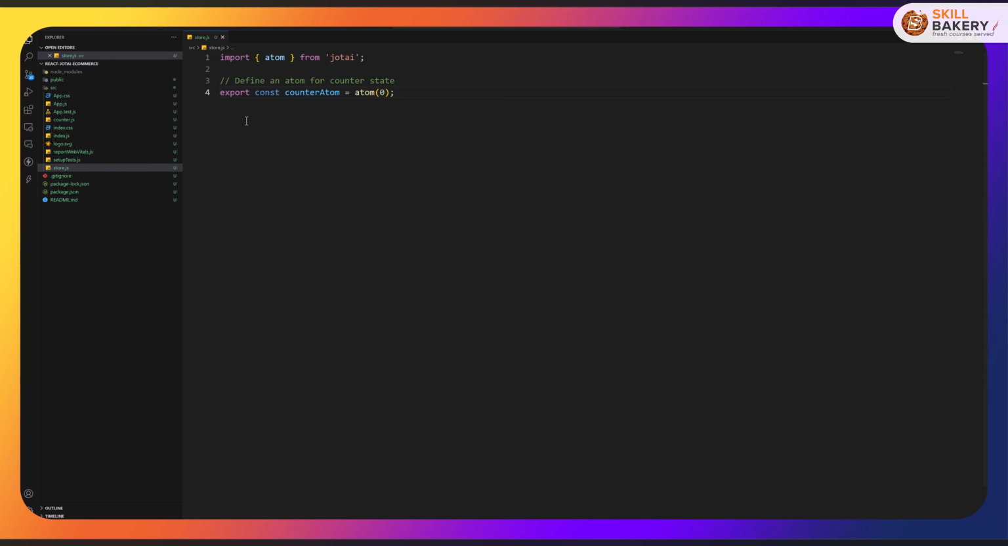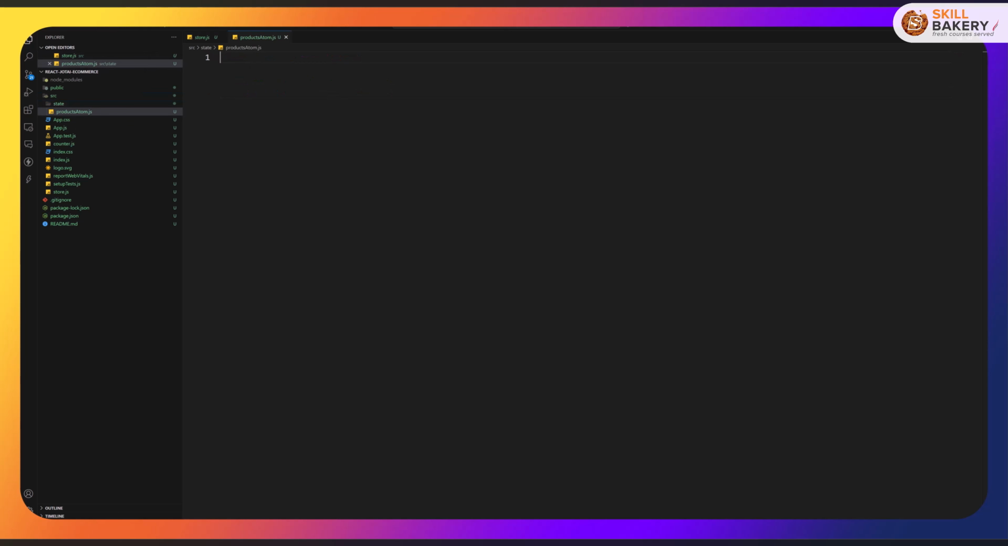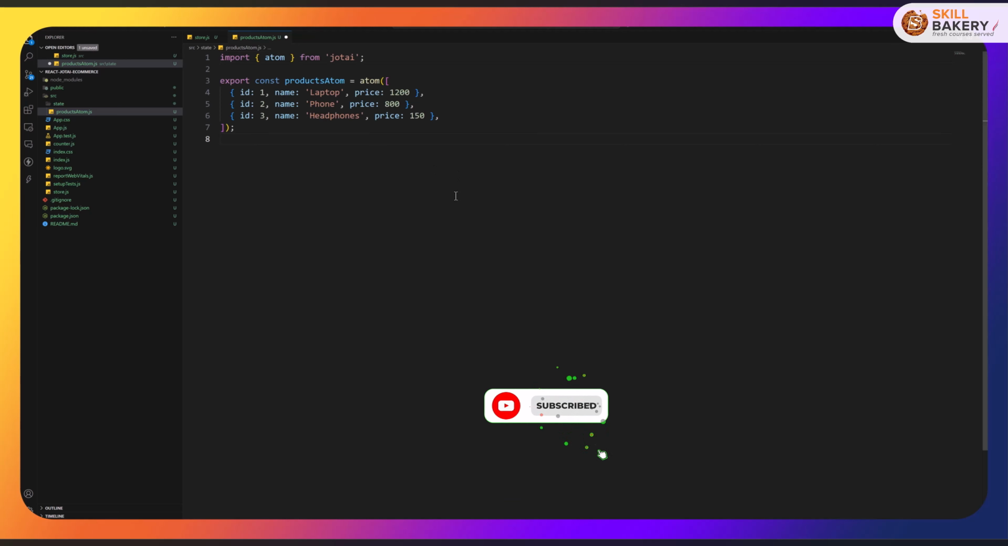productsAtom. Let's go ahead inside our src directory, create a folder, and we'll name it as atoms. Inside this directory, we'll be creating a file. Let's call it as productsAtom.js. And inside this, we'll be creating our productsAtom. So here you can see that we have 3 products: laptop, phone, and headphones with ID and prices.